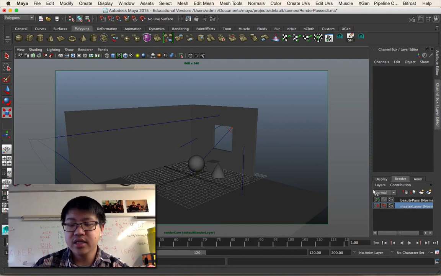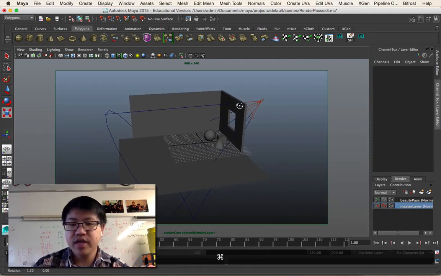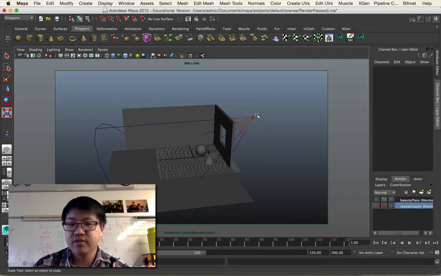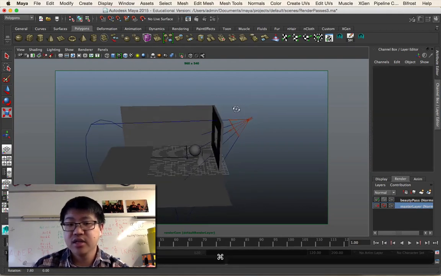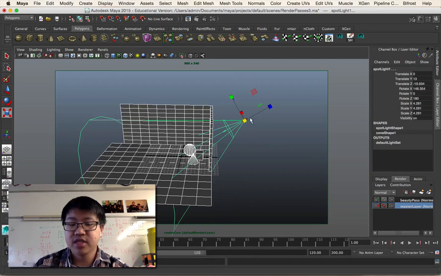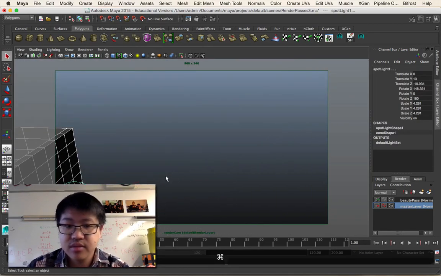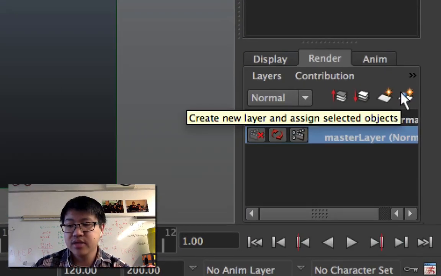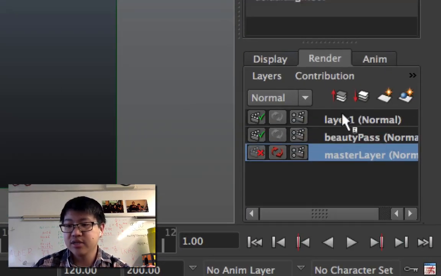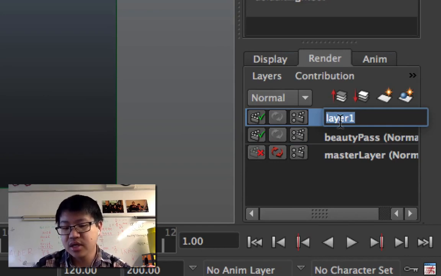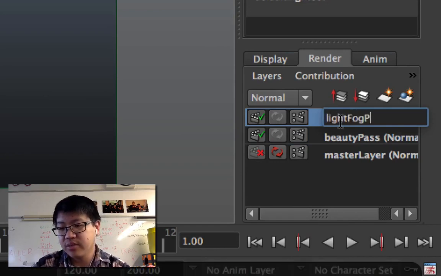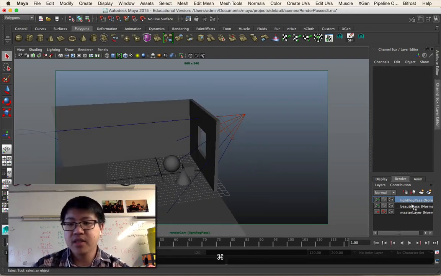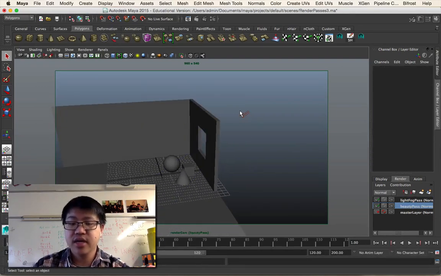Now, while we're rendering our light fog, we don't want to render out our mental ray stuff, our physical sun and sky. What I'm going to do is select everything but the physical sun and sky. You can see that the sun is not selected. And I'll hit this button again, create a new layer, assign selected objects, and I'll rename this to light fog pass.